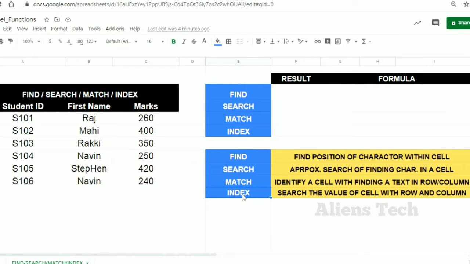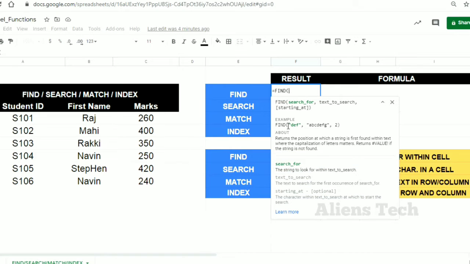So let's see them one by one with an example. Here I'm typing the find function formula, and if you check, it accepts three parameters. The first parameter is what element you want to search. The second parameter is from which element I need to search that value. And the third parameter is the position from which I need to search. So it's something like position.